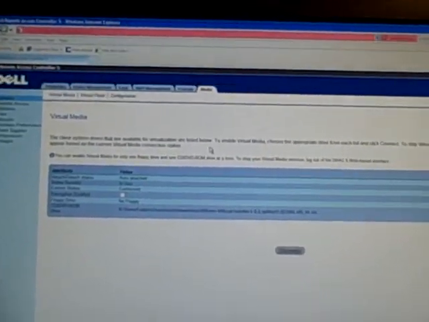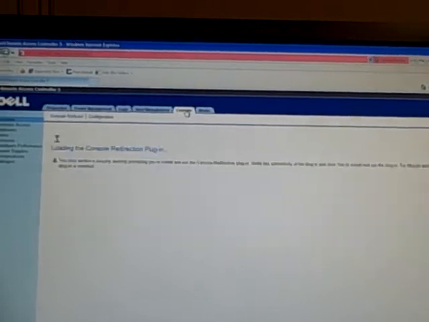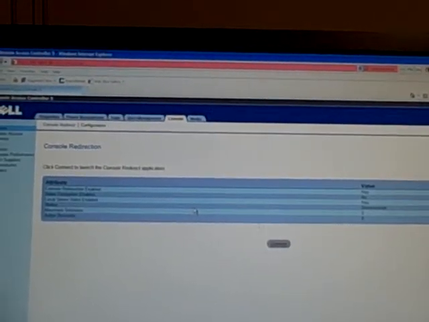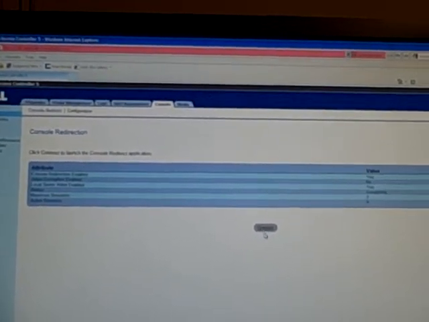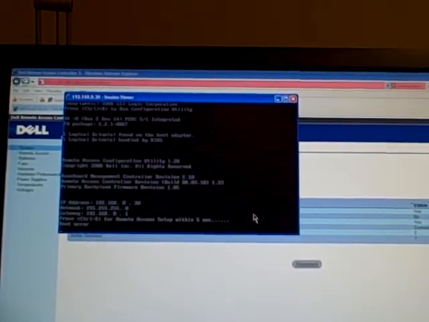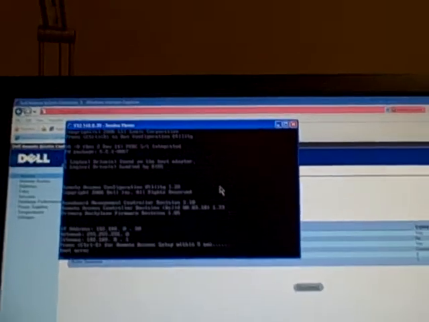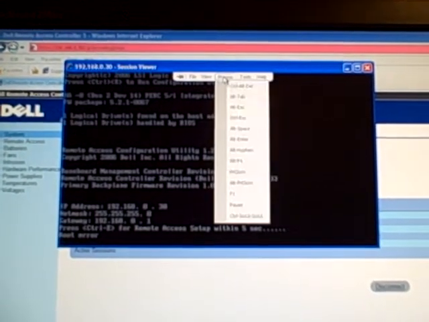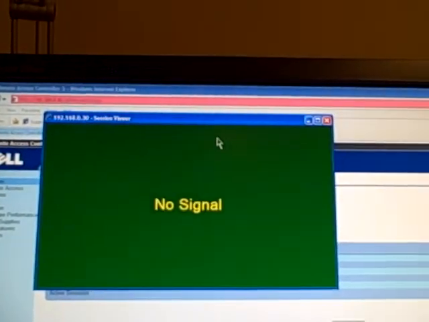Right, so this is where the fun begins. Let's go back to the remote console. So there's my console. And now we need to reboot the server, and hopefully it will boot off the ISO and start installing VMware. So let's send a Ctrl-Alt-Delete and see what happens.